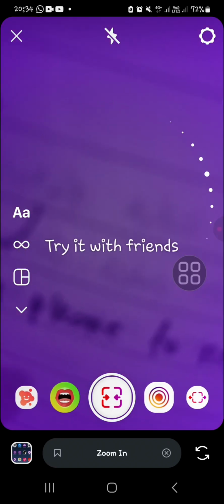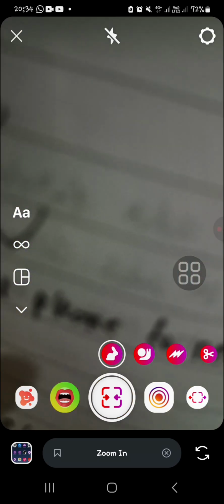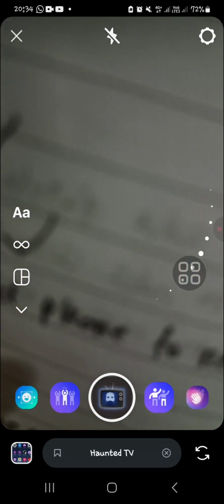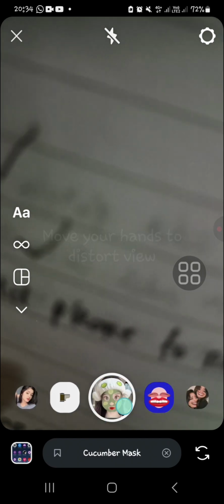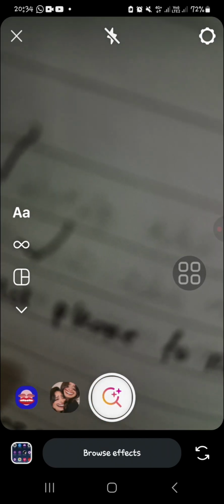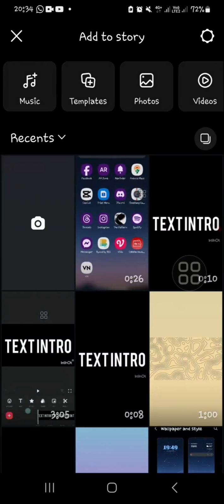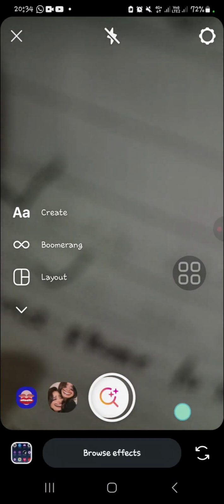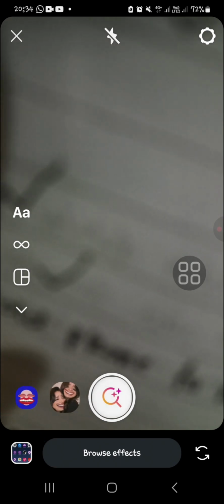Okay, and if you want to browse for a filter, or if you want to search for a filter, you just need to go to the right. Just scroll all the way to the right until you find this symbol. Oops, sorry guys, I accidentally closed it. Okay, just click on this menu.